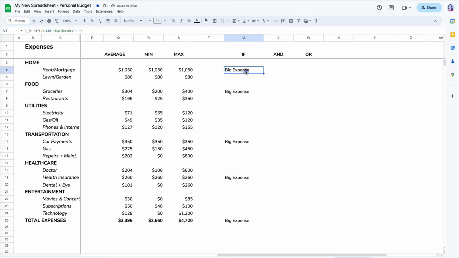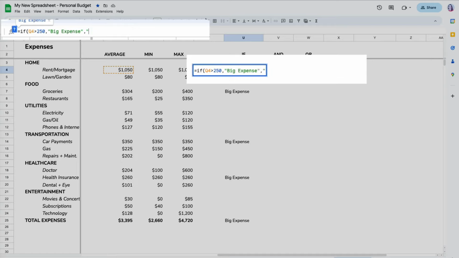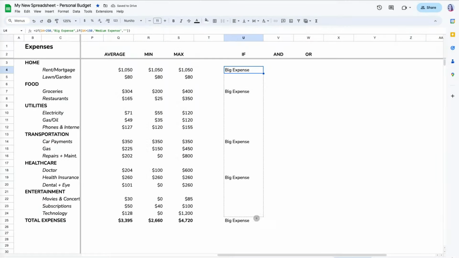With the IF function, you not only can combine it with other functions, but you can also nest another IF function inside it. Instead of the last argument, if false, we can add another IF function and say that for average expenses over 150 now, to be marked as medium expenses. And if the average is smaller, to leave it as blank.